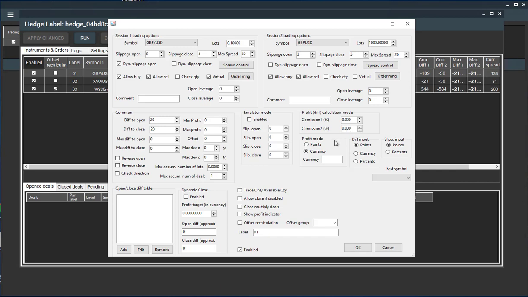And this is all set up in the profit mode. And the profit mode basically allows you to change between the way the profit is shown. So as you can see, we have two things. There's points and there is currency. So points will be used for Forex and currencies will be used for crypto. And the currency field right here that you see that's blank allows the trader to set the currency that the profit is shown in.